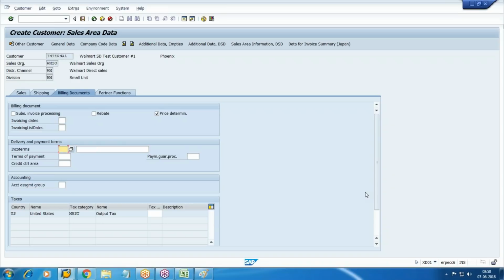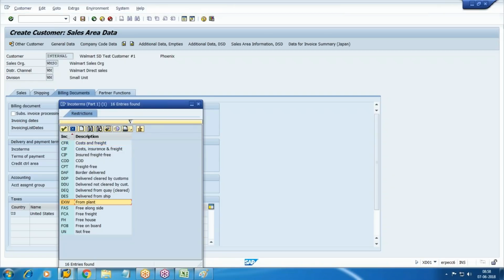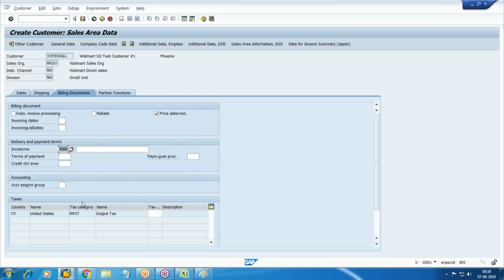Incoterms, there is one separate configuration in SD, but we have not configured it. So Incoterms means from where the customer will take the goods. Since we don't have it, take something like EXW from plant. Payment terms from SD. Okay, one account assignment group is there. In integration, 2 account assignment groups were there.